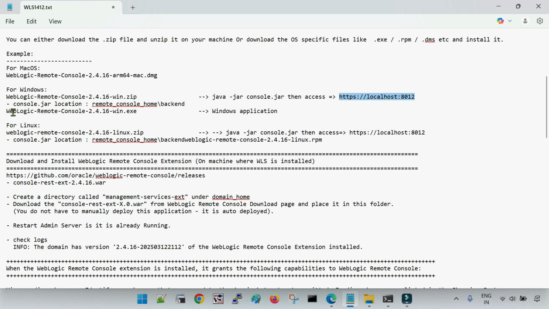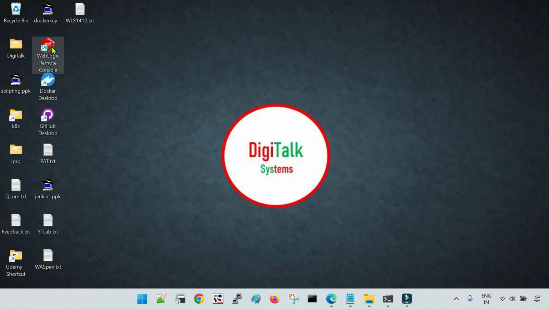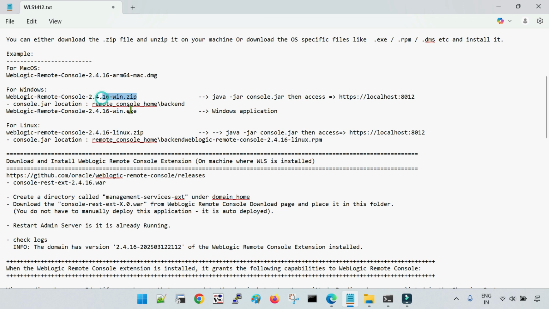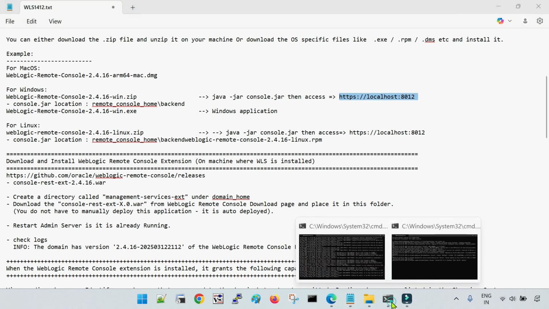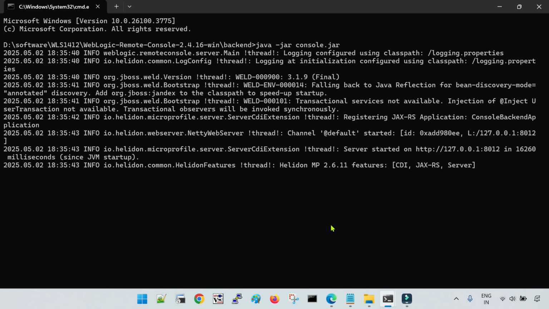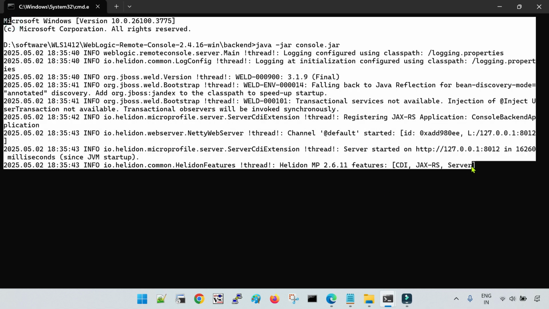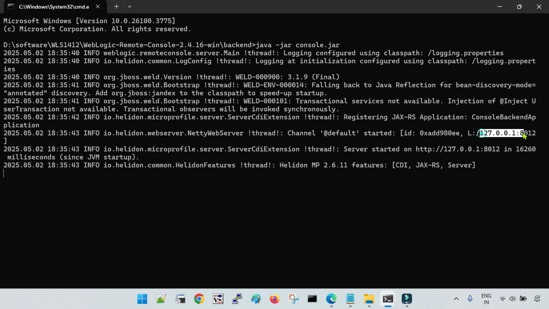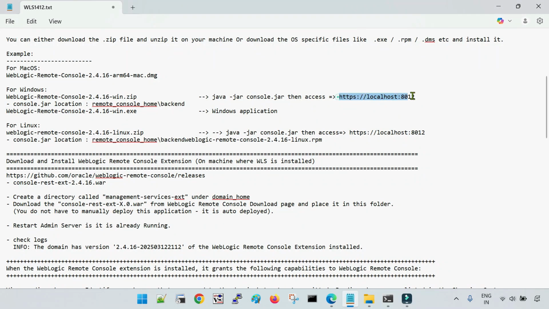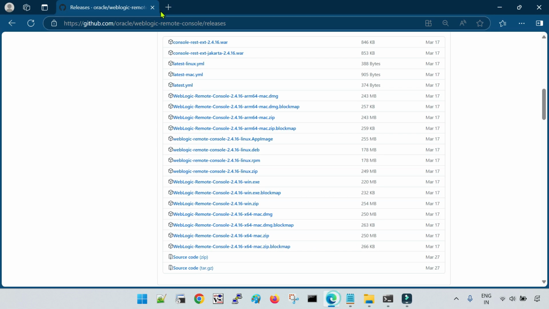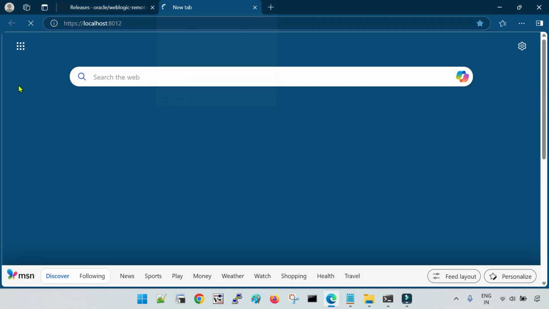We can access the remote console tool with the help of a browser. Now, what is the difference? With the exe tool, there was a client. When we are doing it with the zip installer and the console.jar file, we have to access it with the help of a browser. This is the main difference. Now here you can see it is initiated, and it is started on port 8012 by default. So now if I take this particular URL and go to the browser, let me hit here 8012.